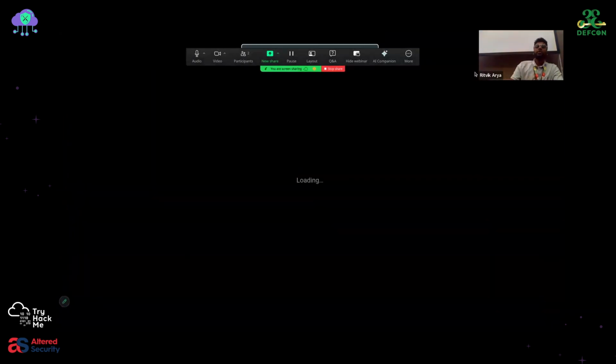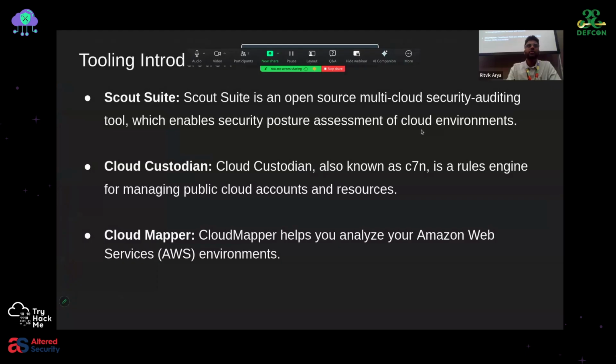Sounds good. So let's do a quick recap of all the tools. I know that we went through all of them pretty quickly. We went through Scout Suite, and we saw that the UI is good. We went through Cloud Custodian. Then we went through Cloud Mapper. Cloud Mapper's only disadvantage is that it's only available for AWS. So if your org has a multi-cloud setup, it's going to be difficult to use Cloud Mapper.